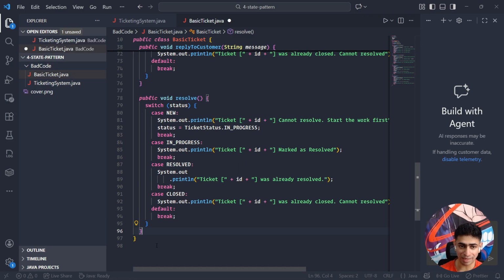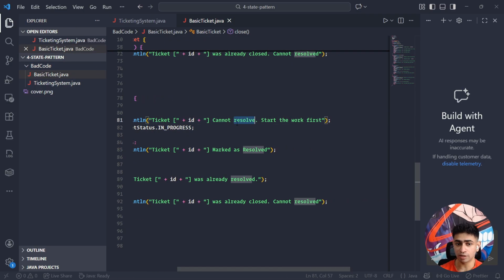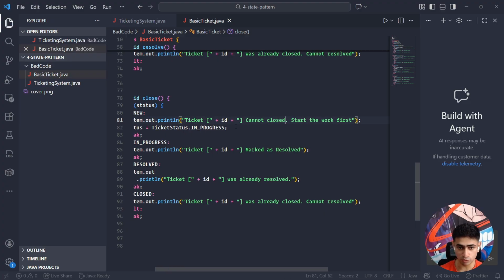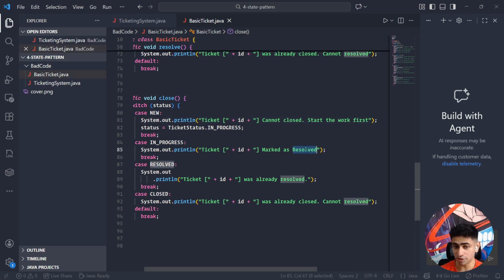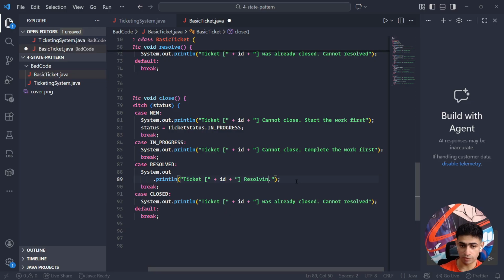It's going to be exactly the same. A ticket in new state cannot be closed. It needs to be started first. The work should be started. Again, in progress cannot be closed first. Cannot close. Complete the work first or resolve the ticket first, whatever, or you can say resolving the ticket now. Perfect.